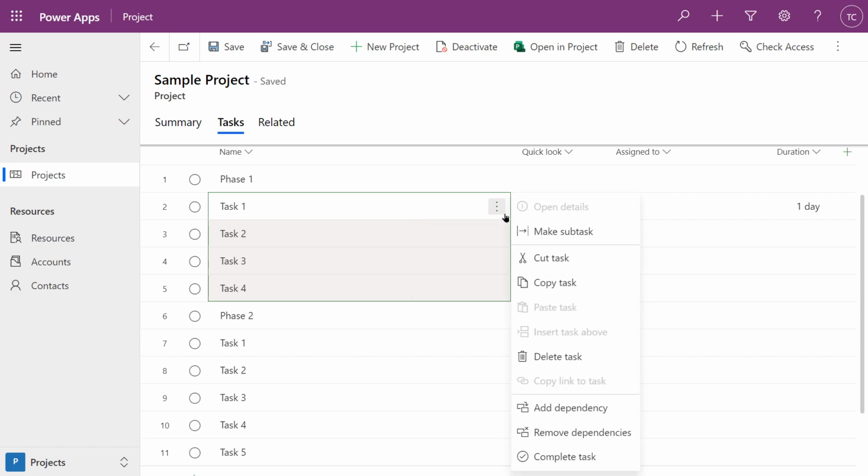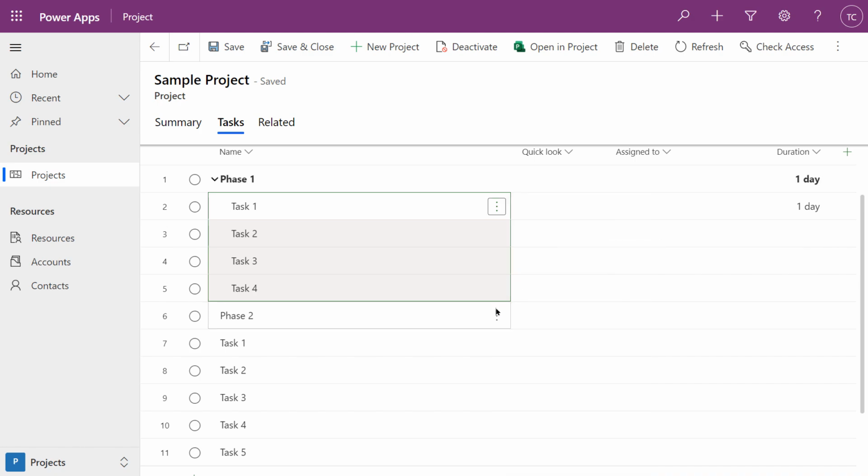Now, once they're selected, I can use the more options for any of the selected tasks. And when I do that, I'm going to select Make Subtasks. So when you do that, phase 1 becomes bold and you can collapse it. And phase 1 is now known as a summary task, and tasks 1 through 4 are its subtasks.